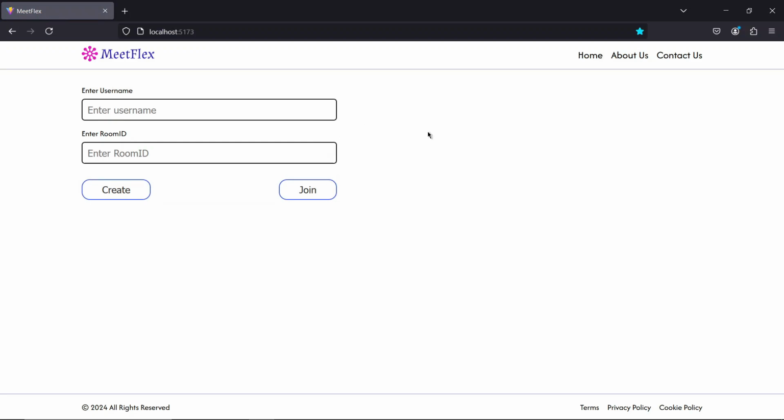In this video, we'll be building a live streaming app using React.js. User can enter their username and the room ID. The app features two buttons, create and join. If a user clicks create, they will become the host for that room. If a user clicks join, they will enter the room as an audience.